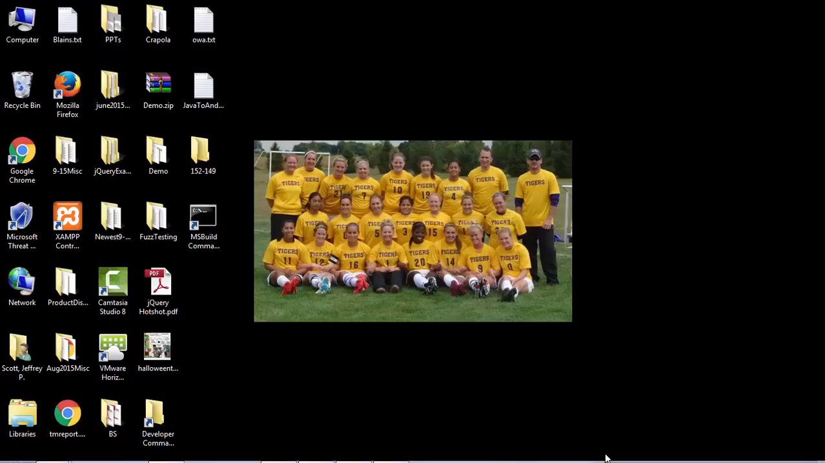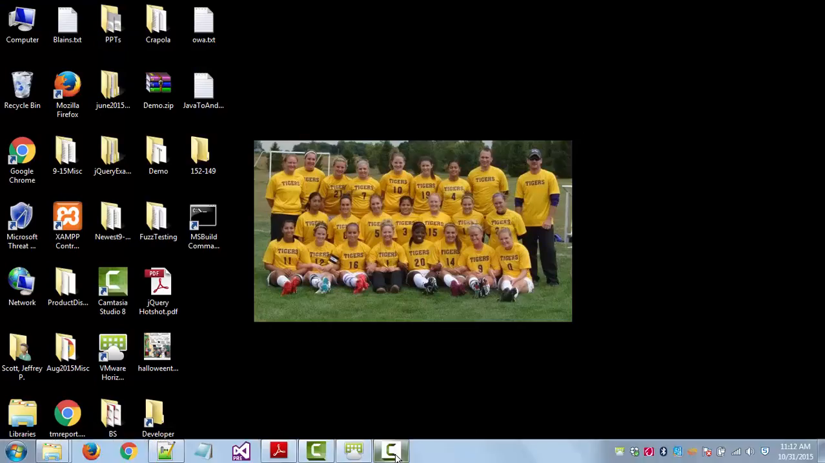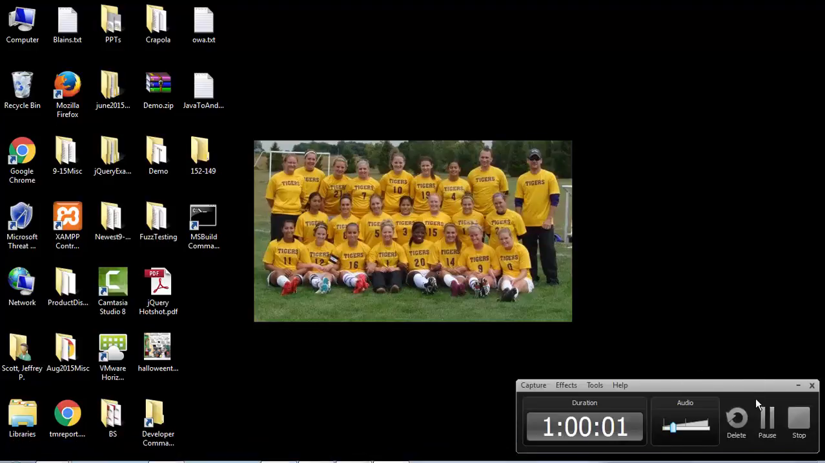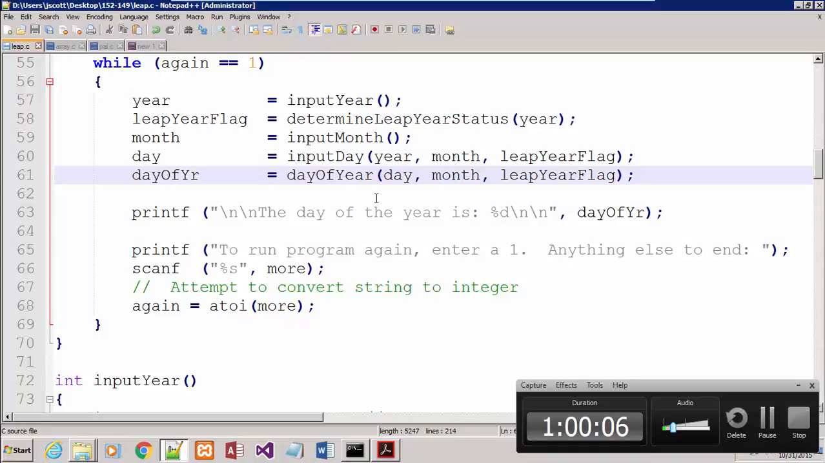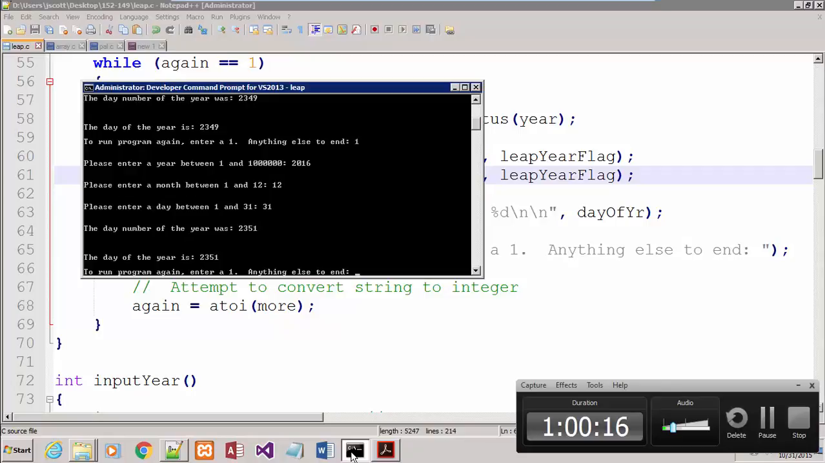All right, let me make sure that this is back on. It is. And I figured out what the error was. It was stupidity on my part. When I'm calling day of the year, I have to pass the day in with the month and the leap year flag. I was passing year in there. All right, so let me run the program again. I have to recompile it.